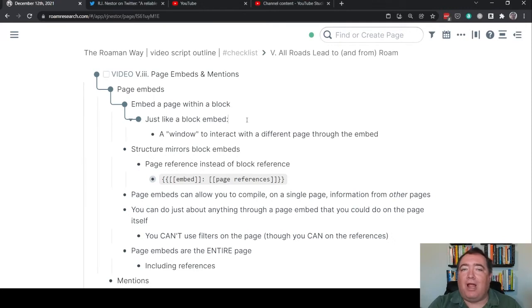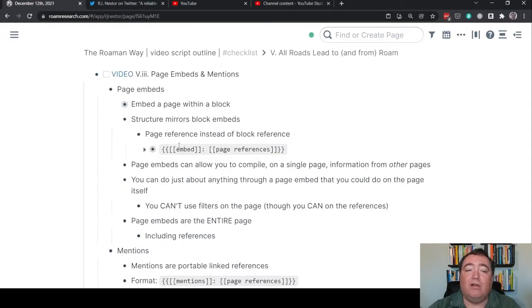So, when I do a block embed, I embed it, and now I can access the contents of that block, and I can edit them here through the embed, and they will actually change back in the original source. Same exact functionality with the page reference here, and all the format is exactly the same as well.